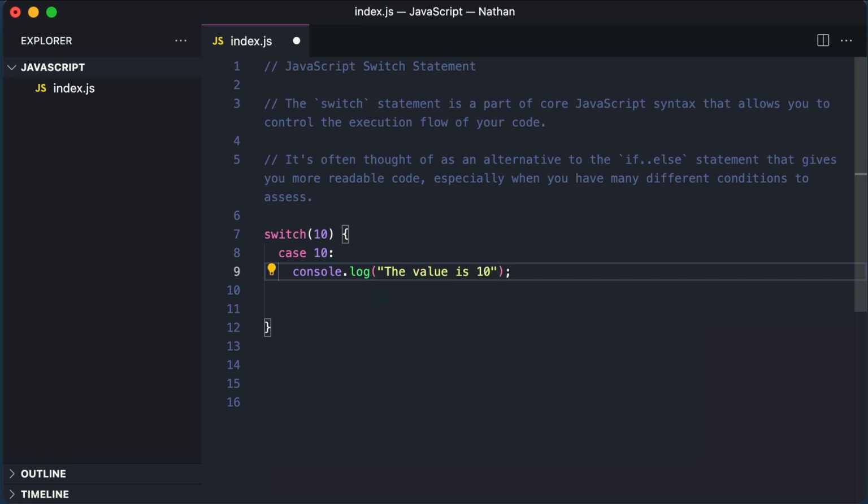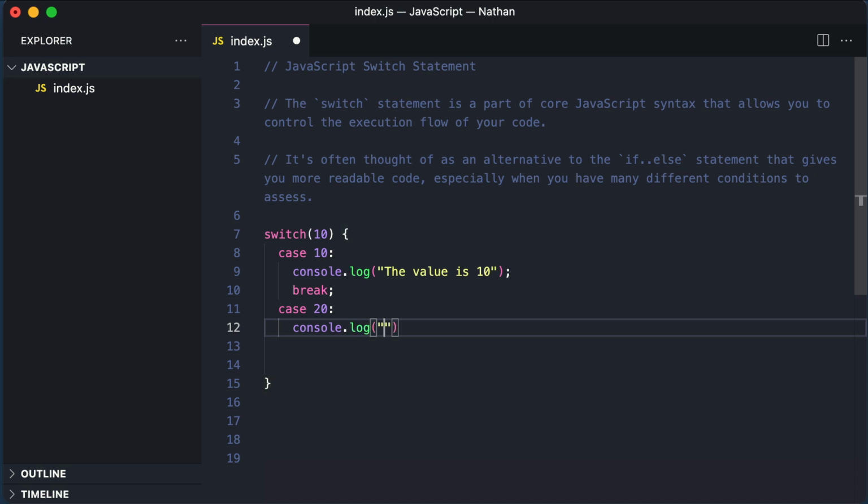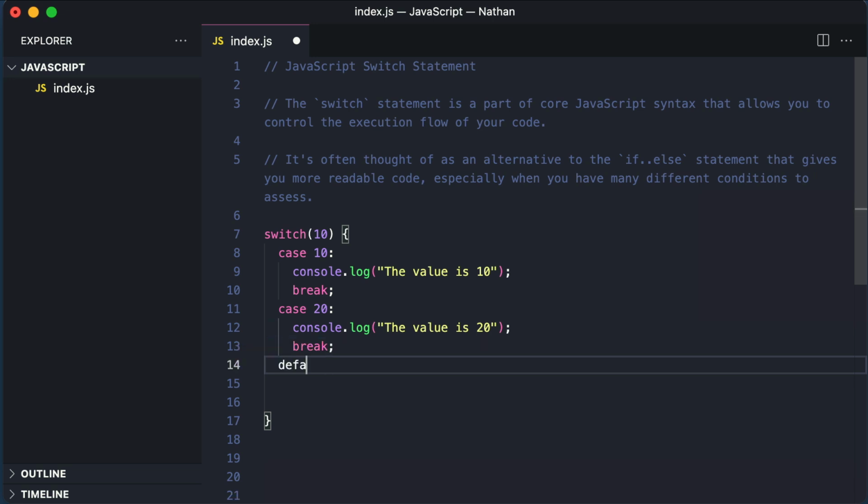To close the case body, you need to write the break statement like this. I will explain later why we need to use a break statement, but for now, let's continue and write another case statement, and this time the value is 20. Inside the case body, we will also write console.log, say that the value is 20, and then break, and then we need to write a default case. So the default code block will run when all the cases written above the default block here don't match the value of the switch argument.